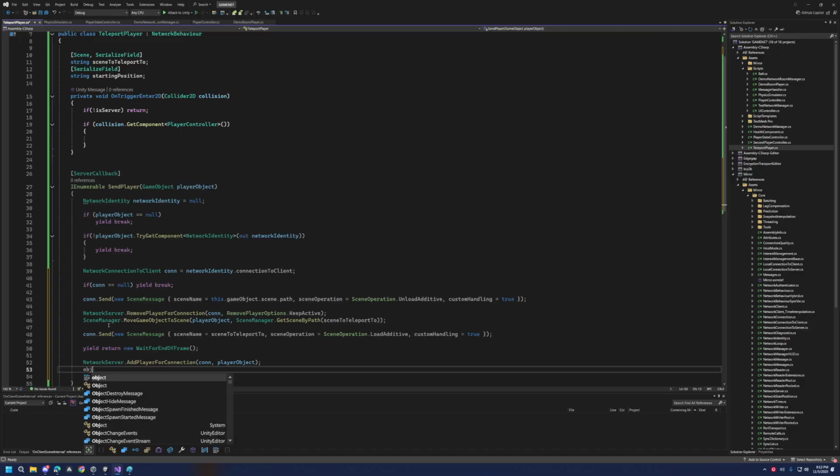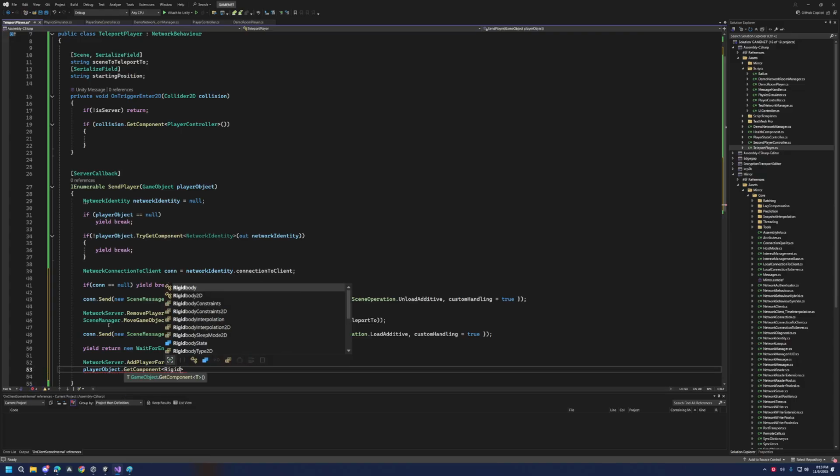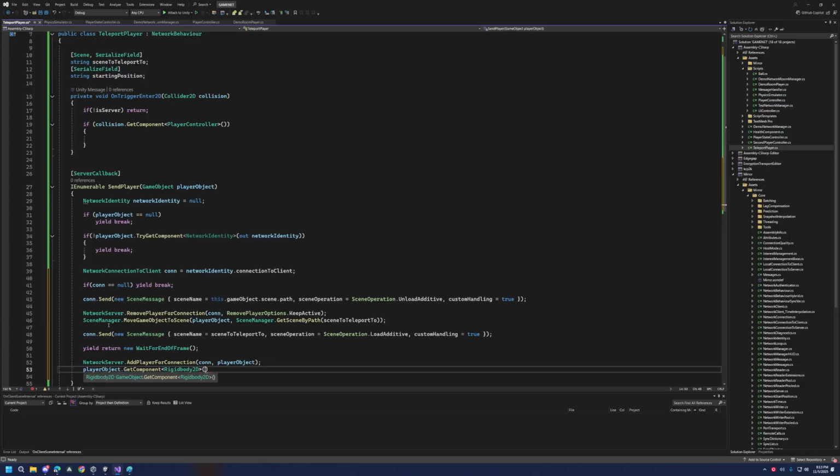And then, because Unity, what Mirror does is when you disconnect a player, they change its rigid body into kinematic. But since originally it's a dynamic, we need to set it back to dynamic. Get component rigid body, the body type is equal to dynamic.